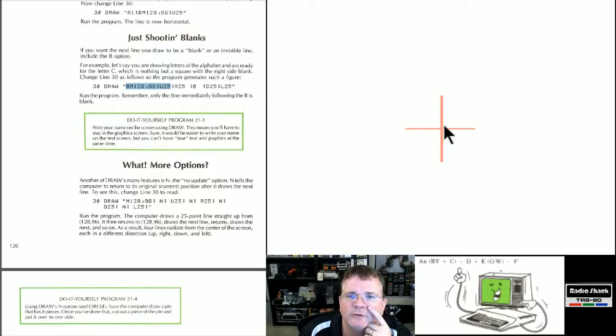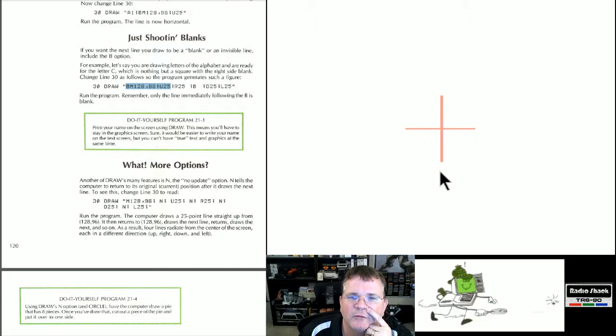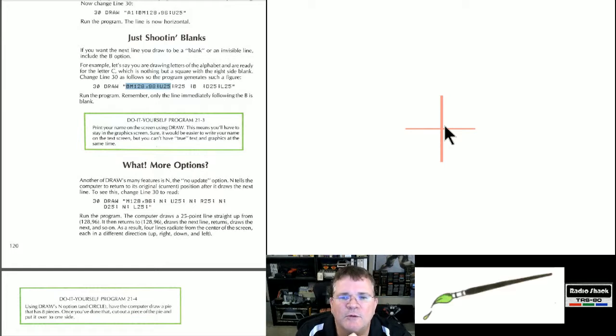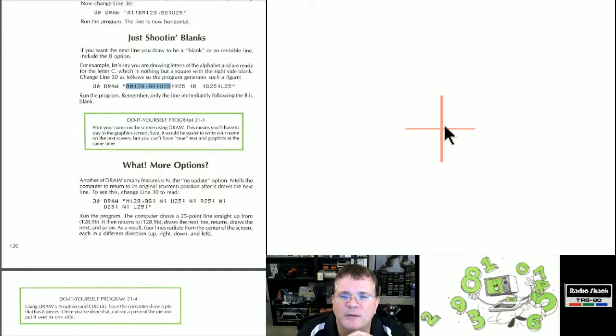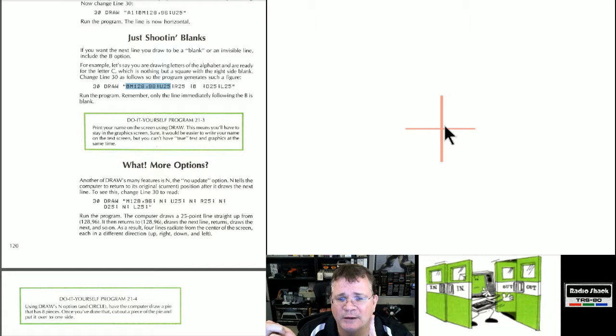So we said go to center, go up 25, N says return to center. Go right 25, N says return to center. Go down 25, N says return to center. Go left 25, N says return to center. That might be something interesting when I finally get to coming up with the draw statements to create my alphabet. I might want to incorporate that. So N basically says wherever you started from, as far off as you went, we're going to go back to that starting point.